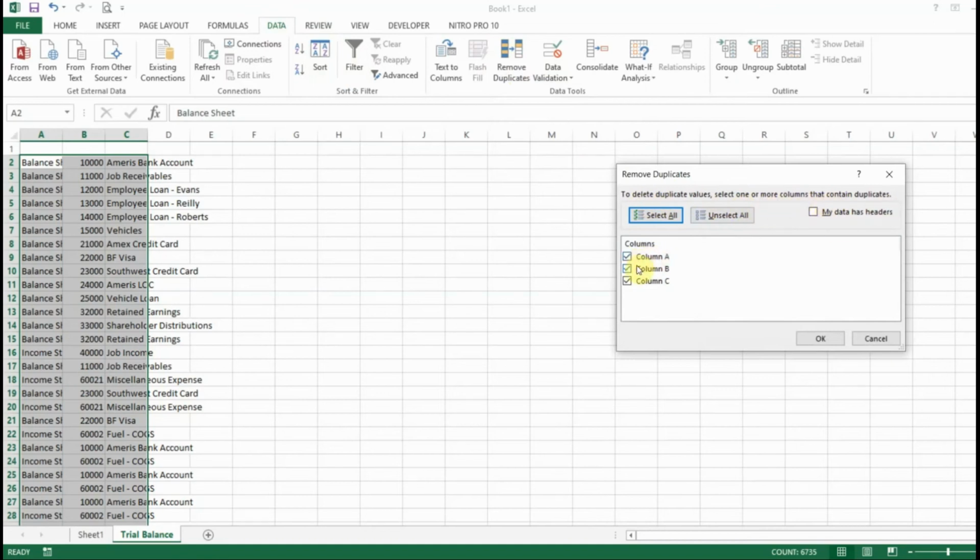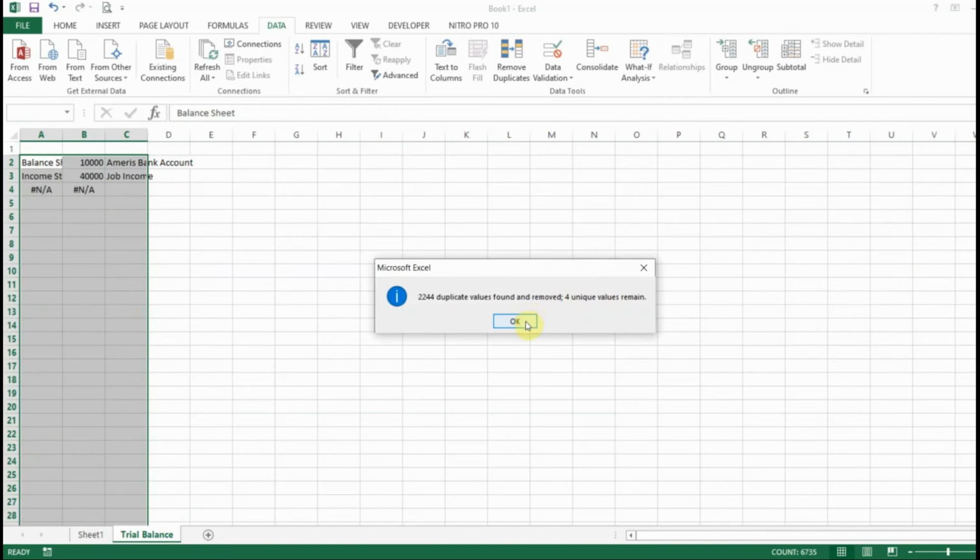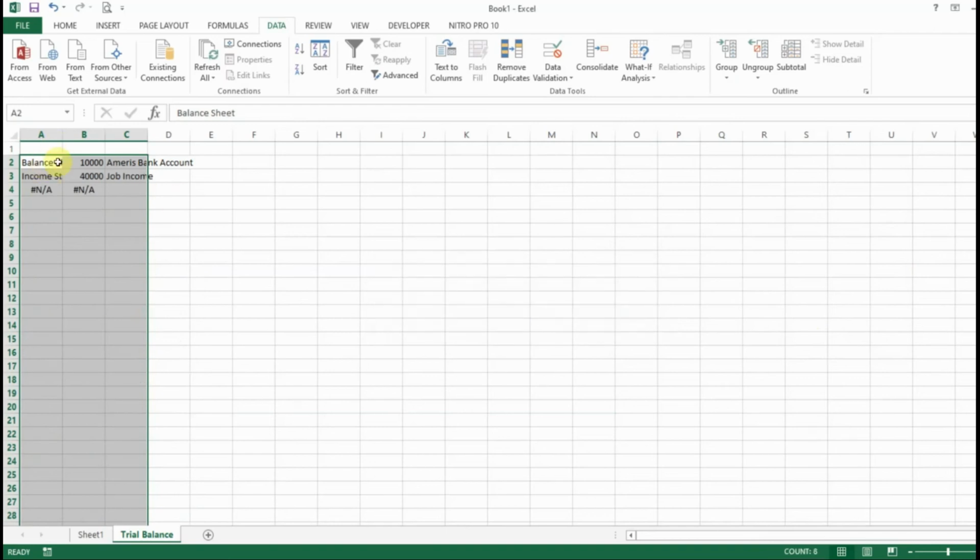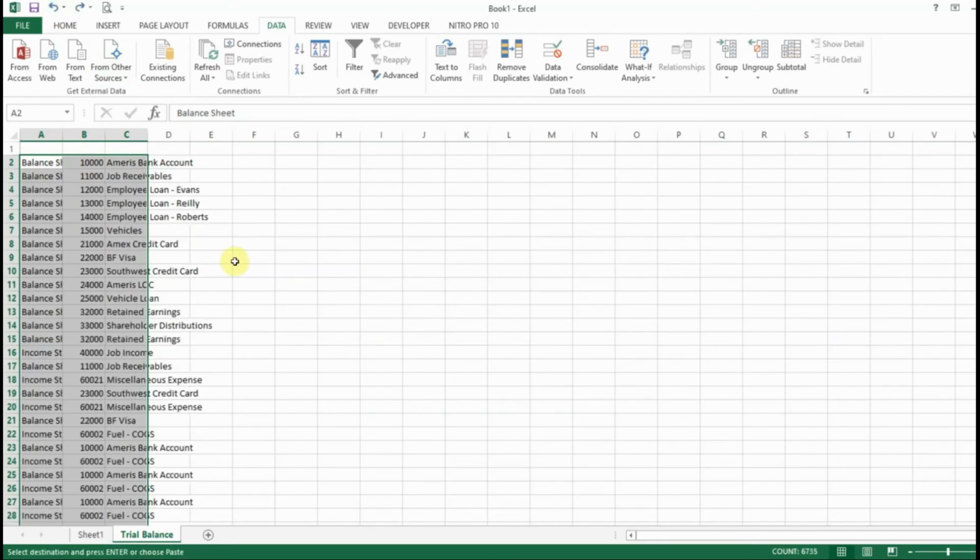So you can select just one column. If we were to just select column A, it would only show us balance sheet or income statement. Let's do that real quick to see what it looks like. We'll select column A, hit OK. You can see that it leaves just one balance sheet and one income statement, probably the first instance of the account number for each, and that's how it summarizes it. But we want to have everything at the account level, so I'm going to undo that.